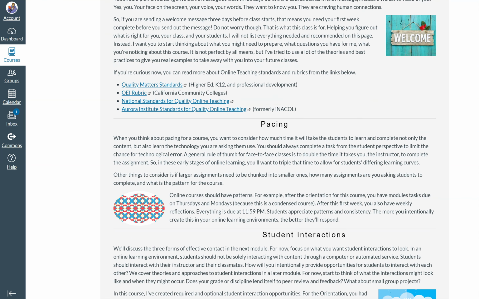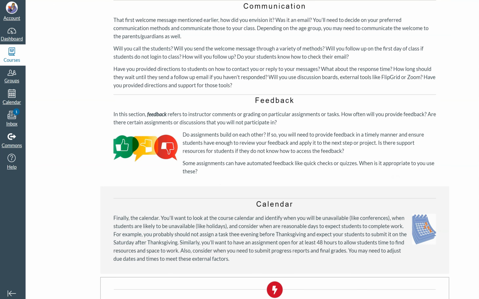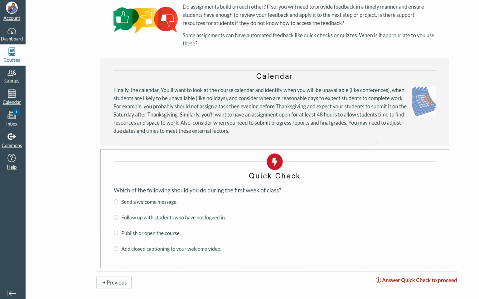Just think about the questions, jot your notes down: pacing, interactions, communication, feedback, your calendar, and then of course you'll have the quiz check. So again, please don't feel overwhelmed by the sheer number of questions you're being asked. These are just the things that you'll want to think about, and as we go through the course, we'll make sure we practice the tools and learn the theories to help us get some solid answers to those questions.